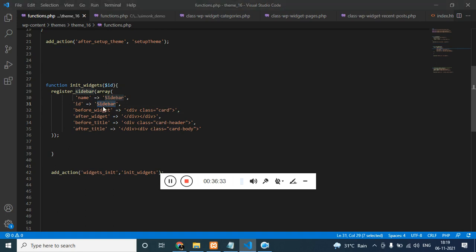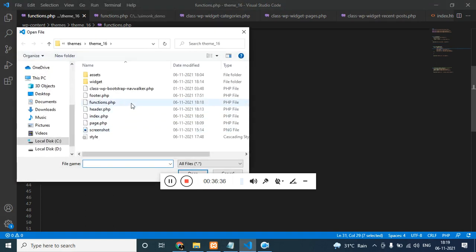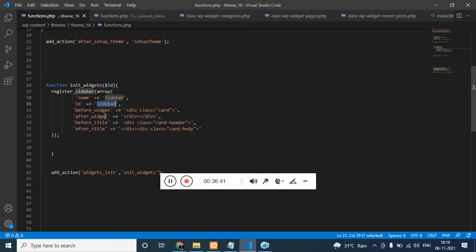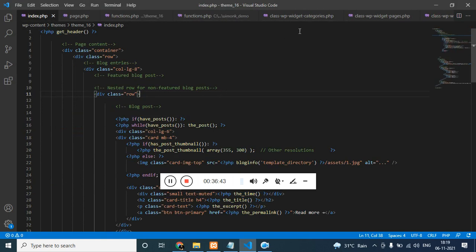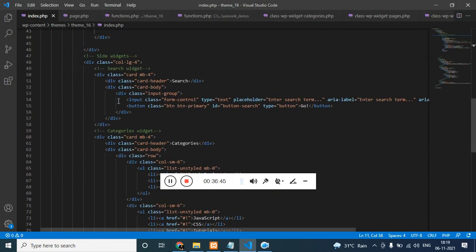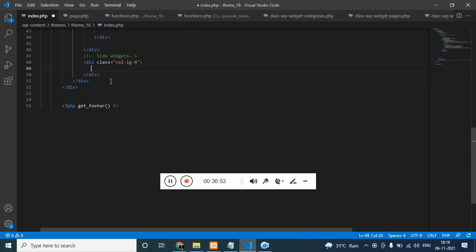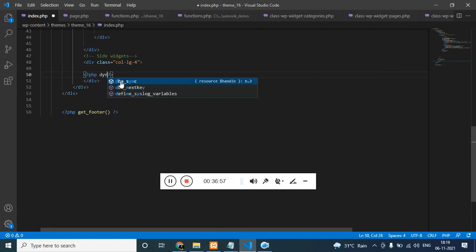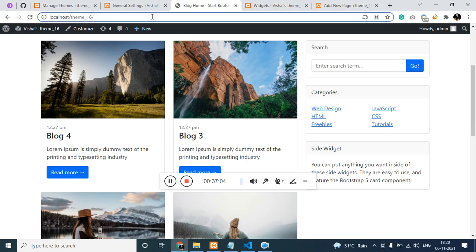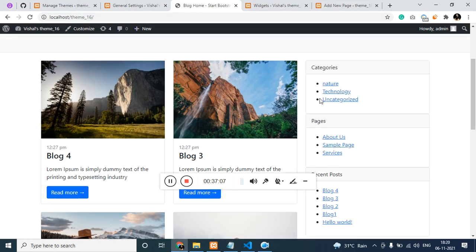So let's select this. Actually page.php and index.php have the sidebar. Let's first open the index.php, and just in between the call for, we need to remove all these things. We just need to add php dynamic underscore sidebar. We need to pass the ID sidebar. Refresh it. You got it right.